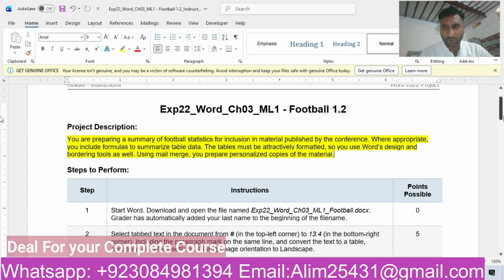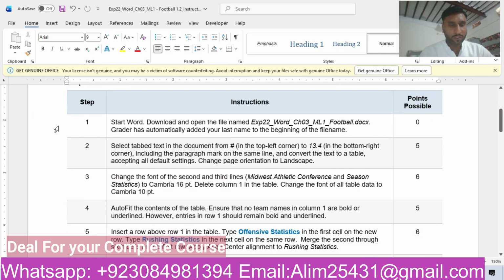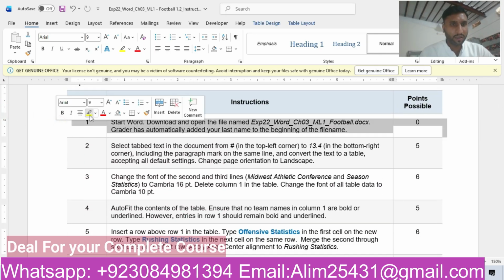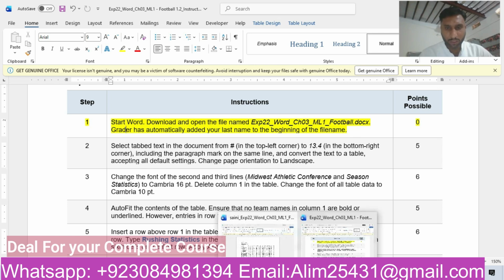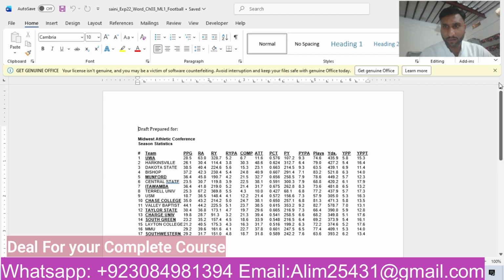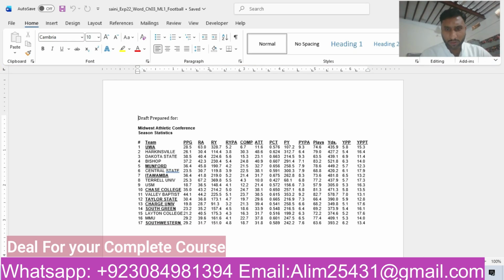Now I am going to start from the first step. So by following these steps you can complete your work. In our first step, what is he asking? Start Word, download and open the file named Exp22 Word Chapter 3 ML1 Football. Grader has automatically added your last name to the beginning of the file name. Our first step basically involves downloading the Word file from the Pearson dashboard and opening that file. I have downloaded and opened that file. That's our file. And what next is he asking to do?